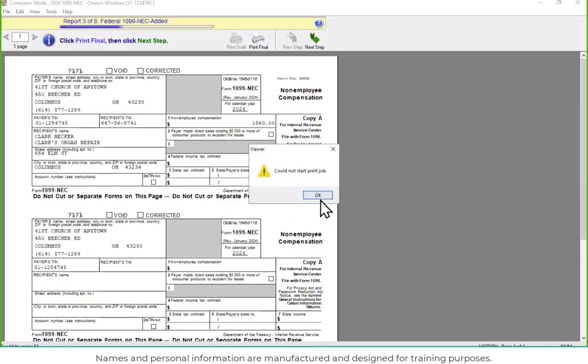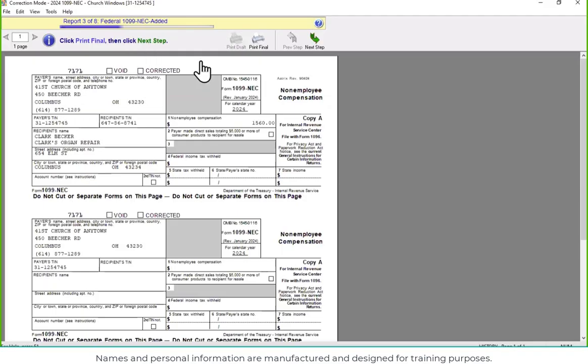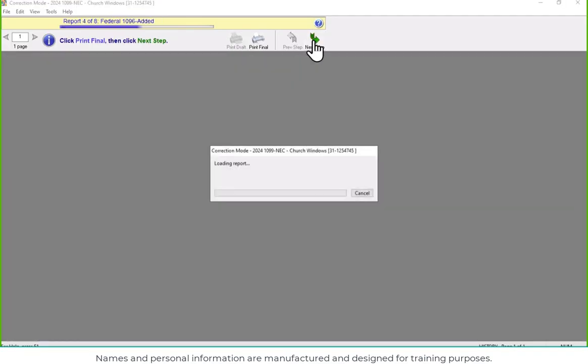I'm not printing any of these. So once I've grabbed that off my printer, go to next step. The process continues ad nauseum until I've grabbed them all off the printer and organized them.